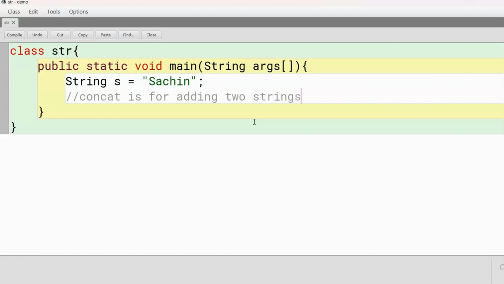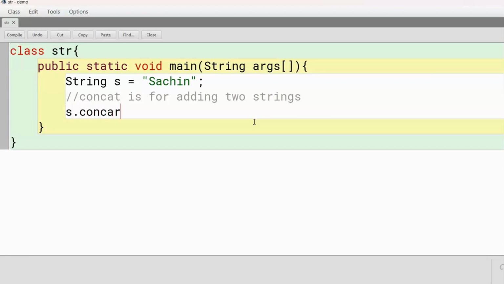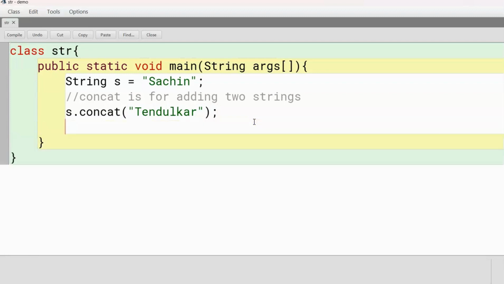Okay, now one thing before moving on to the concat method is, string is immutable. Immutable means, I'll show you an example. Suppose I take the variable name s, so s.concat("Tendulkar"), and I print System.out.println(s).